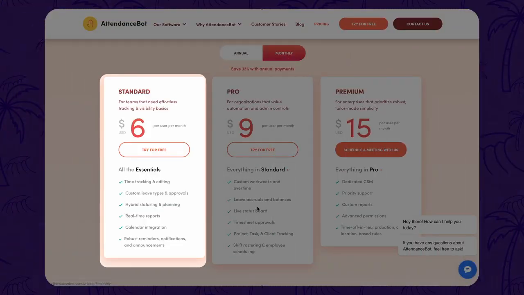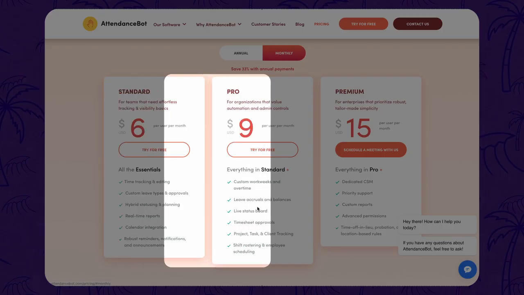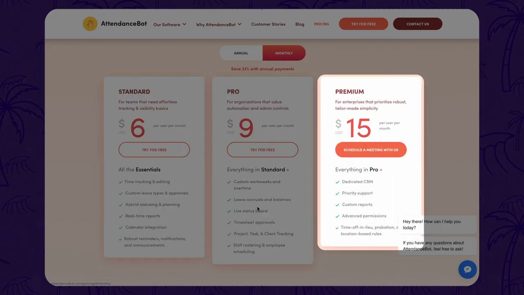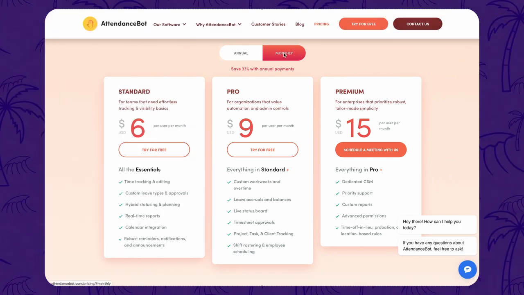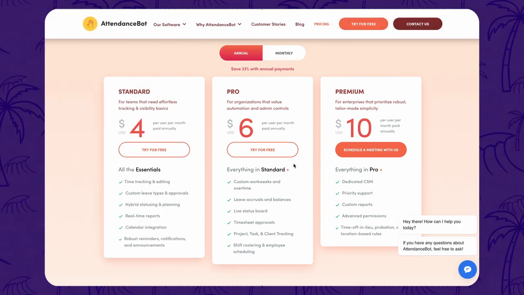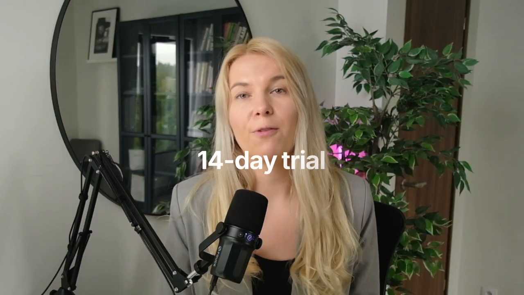And let's talk about pricing. Standard plan is $6 per user per month, and Pro plan is $9, and the premium plan is $15. And this is all for monthly pricing. You can save 33% if you go annual. There is no free plan, but there is a 14-day trial.